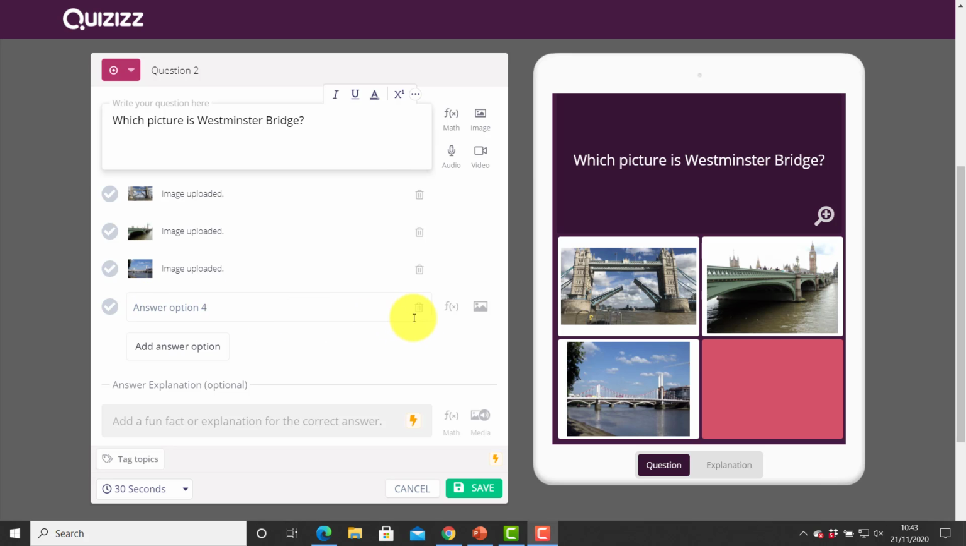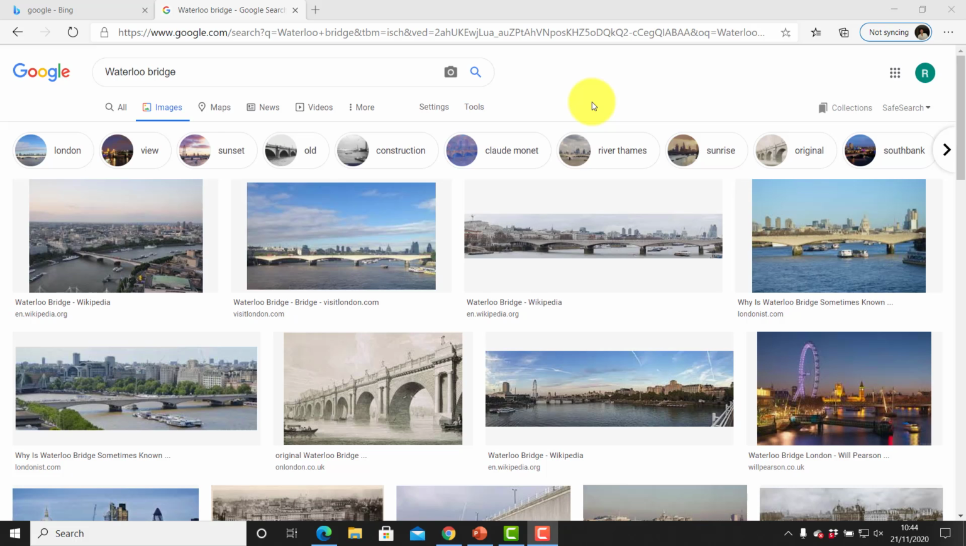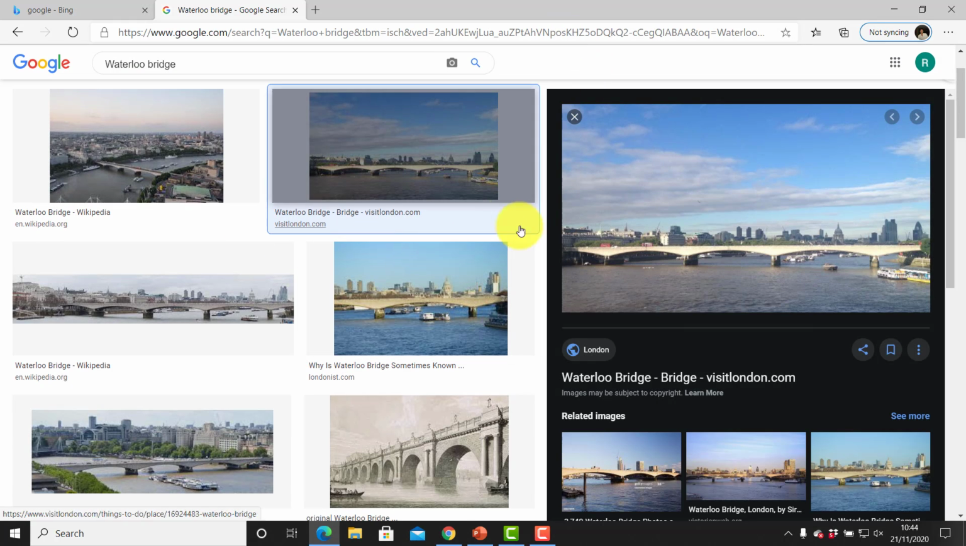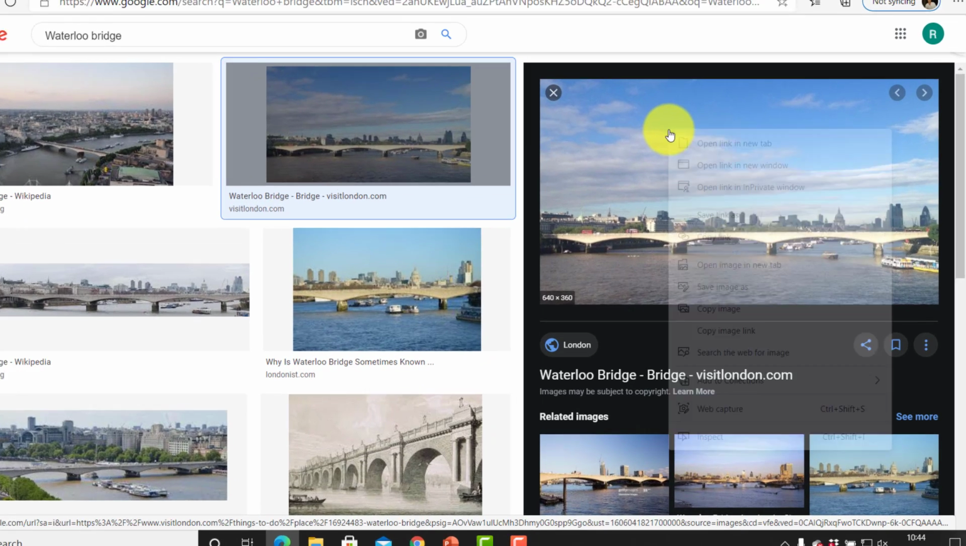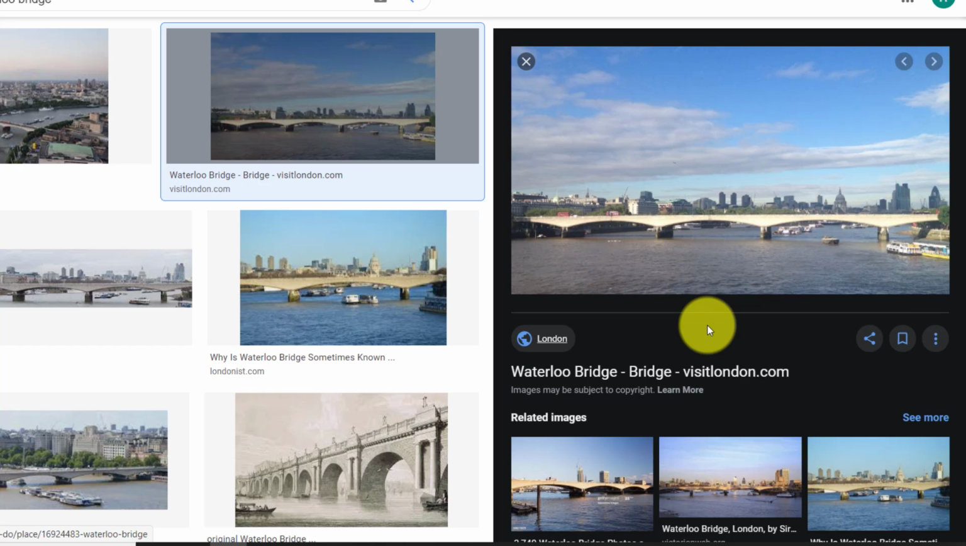You don't need to write anything in, you just simply click on image, and all you do is paste in, again, the link to an image. Now I'm going to show you again how you do that. To grab an image, all I need to do is click on an image, wait until it comes up here on the right hand side of the screen, right click, and then what you're looking for is copy image link or copy image address. All right, click on that.